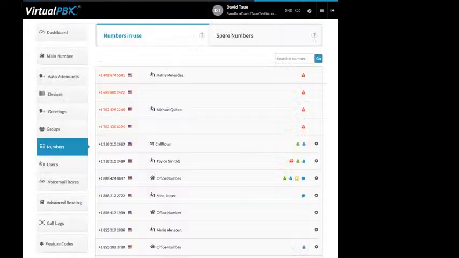All right, numbers. It shows your numbers on the account and where they're going. Again, any gear icon, right? You can click on and adjust the caller ID, E911, and prepend.